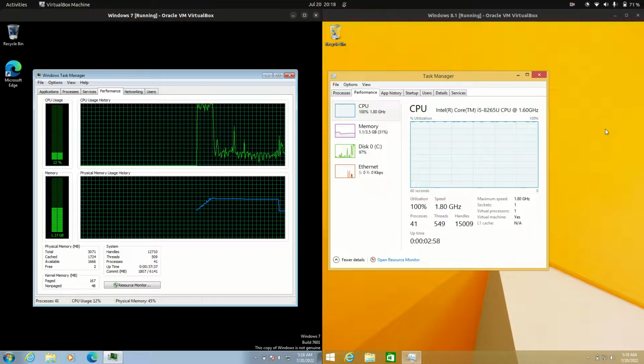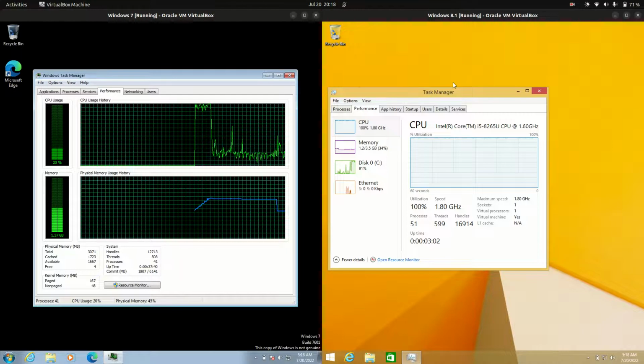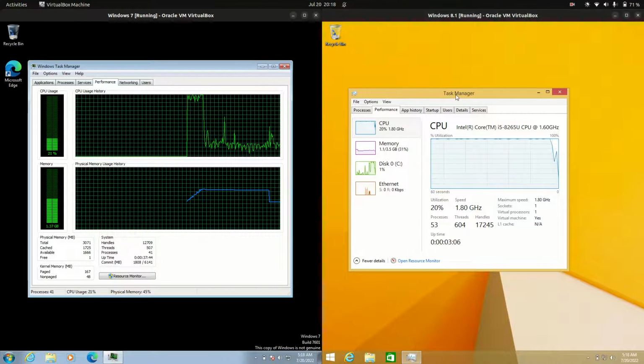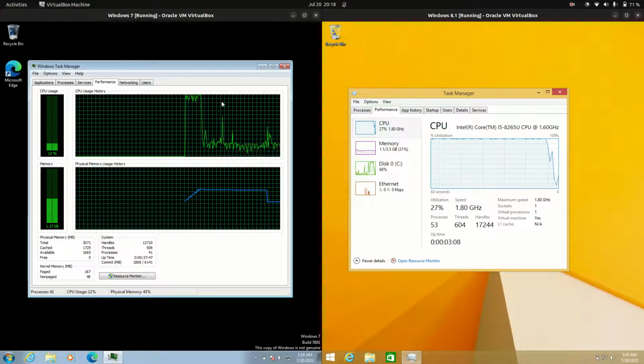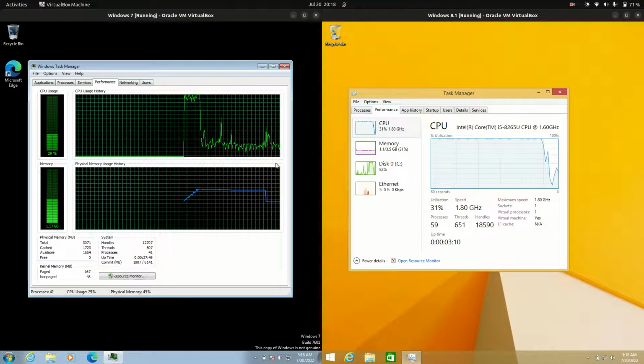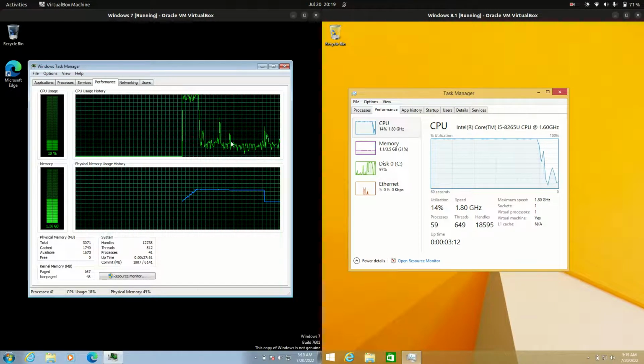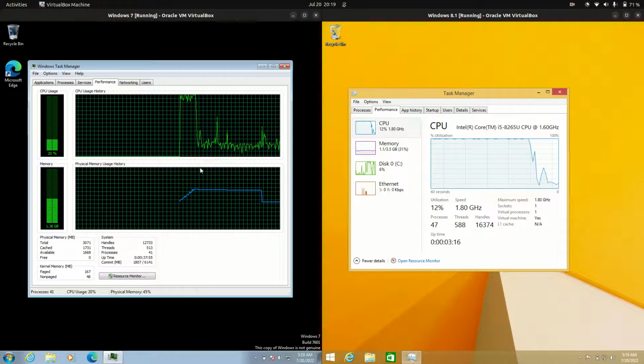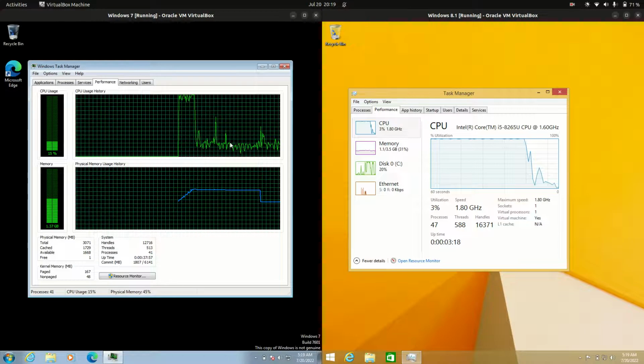G'day YouTube, this is just a bit of a quick fun RAM and CPU comparison video between Windows 7 on the left hand side here versus Windows 8.1 on the right hand side here. So without further ado, we'll get into it and you can probably already see the results. But the CPU for each of them, mostly idling at about the 10-20% mark, it is what it is.